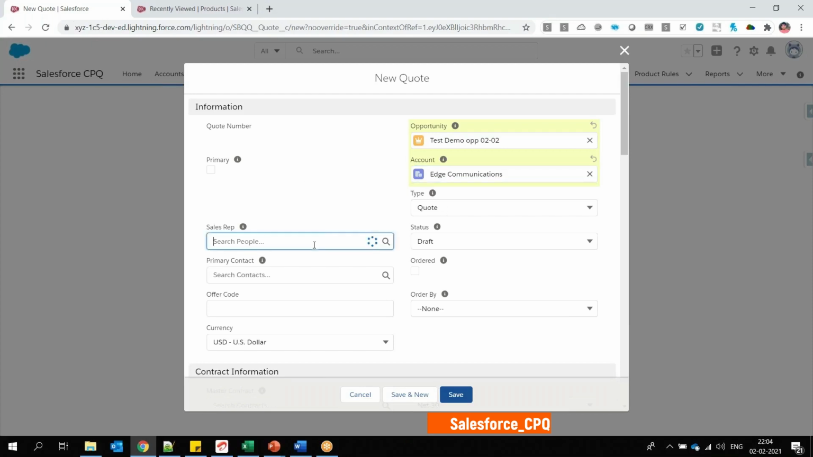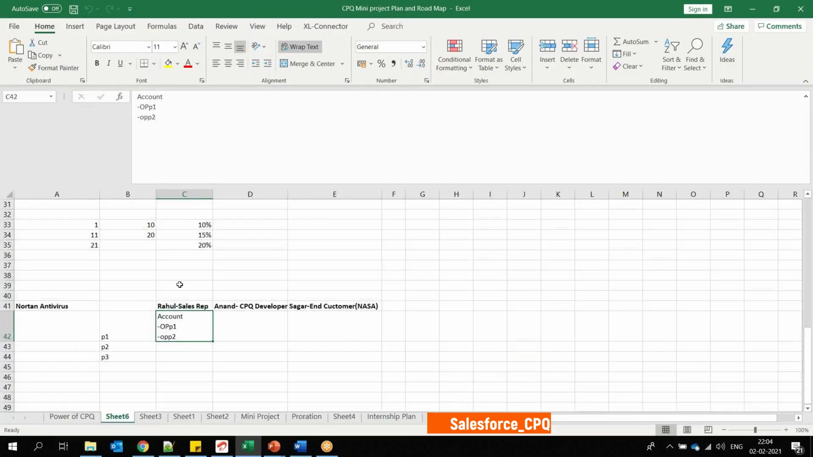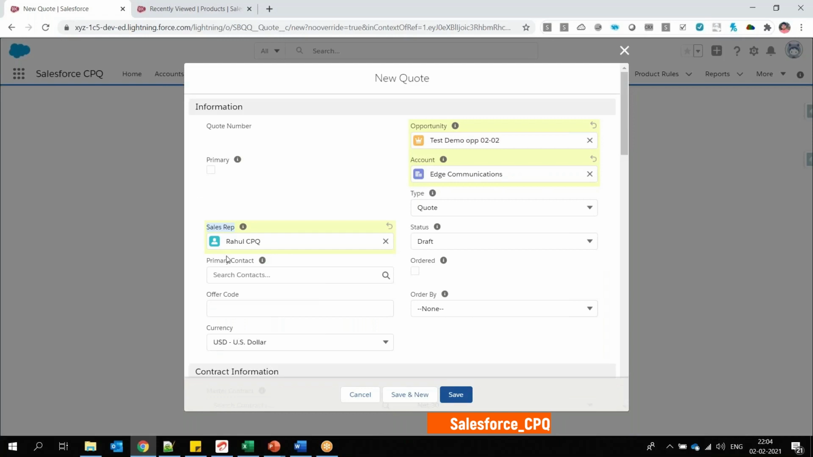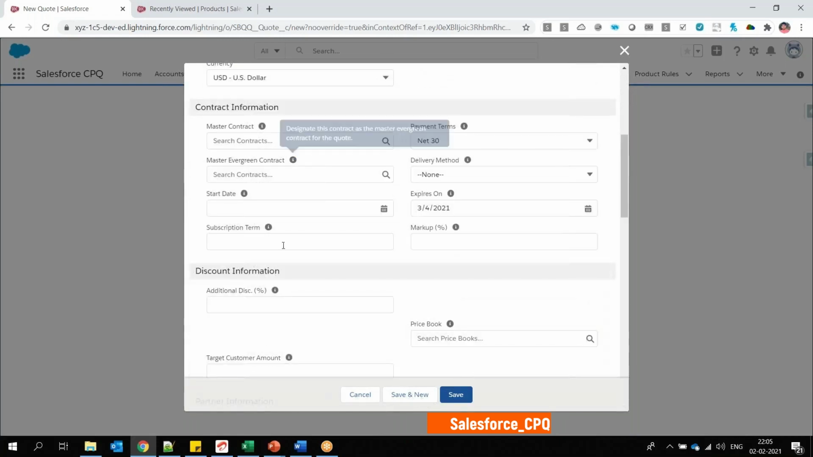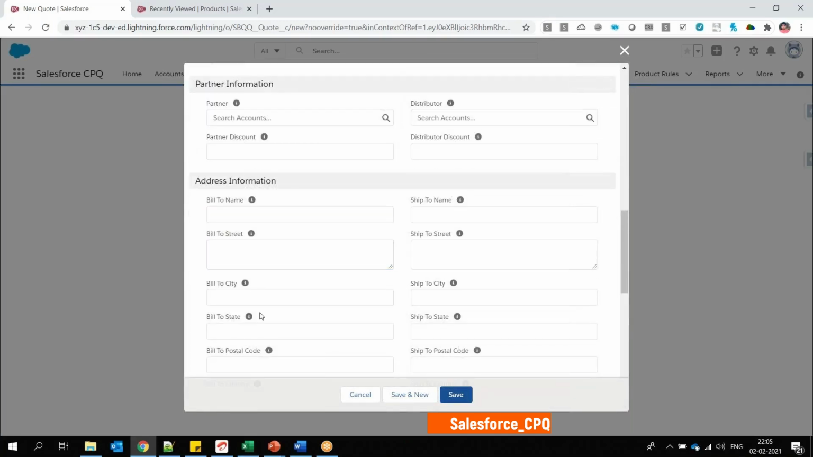I will not discuss it in detail, but who is the sales rep? I will say Rahul is the sales rep, because as a sales rep I am creating this quote, so I will get some commission. If I close multiple opportunities with multiple products and my sales are higher, I will get some commission. That's the reason sales reps are there. Who is the primary contact? All these things are there. I don't want to explain all of them. What is the discount? What is the bill to address, bill to street, bill to city? You can enter anything, whatever you have. I don't want to enter it now because this is text.